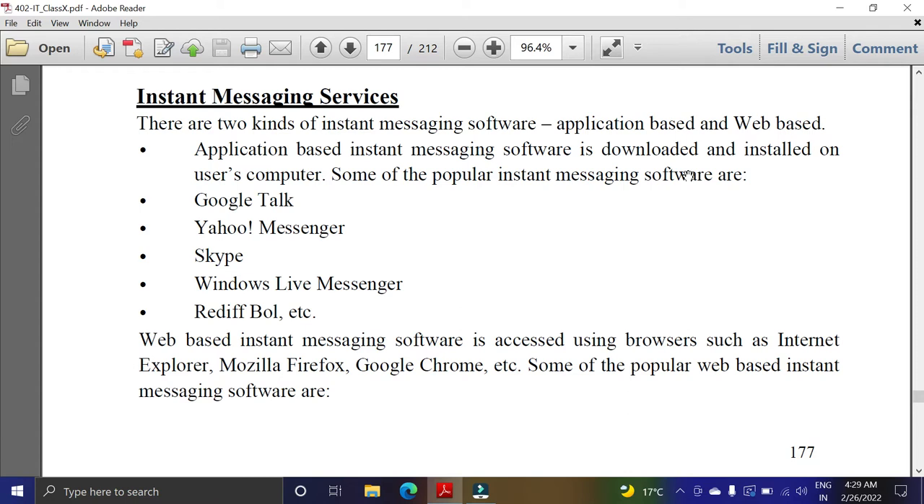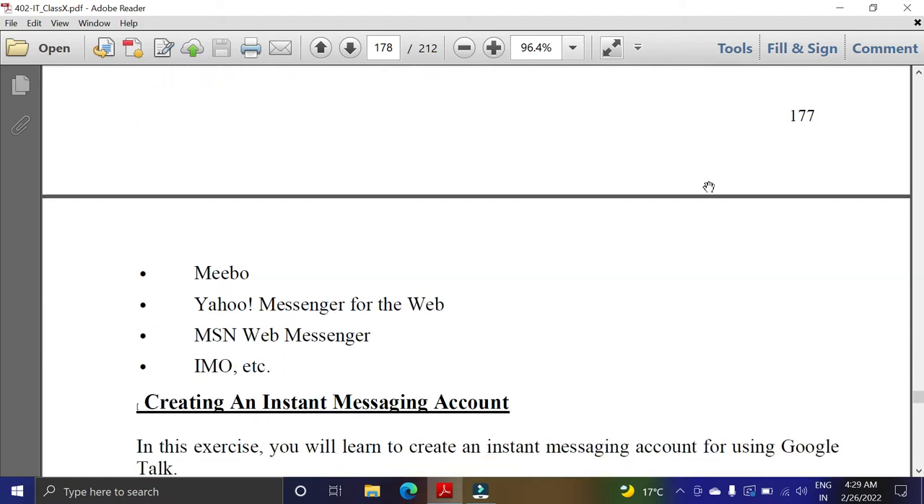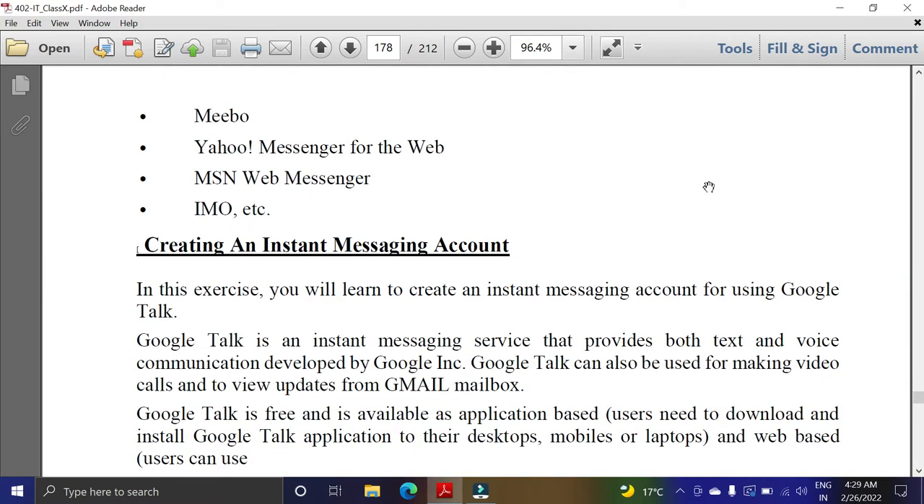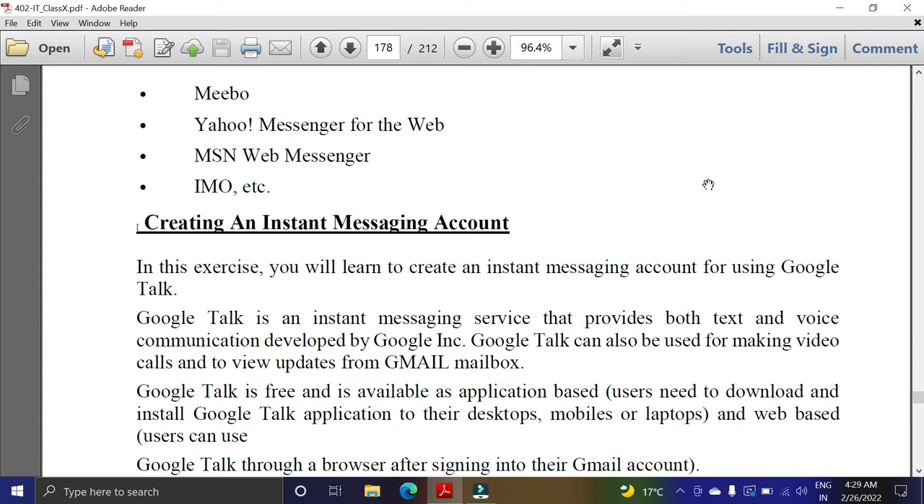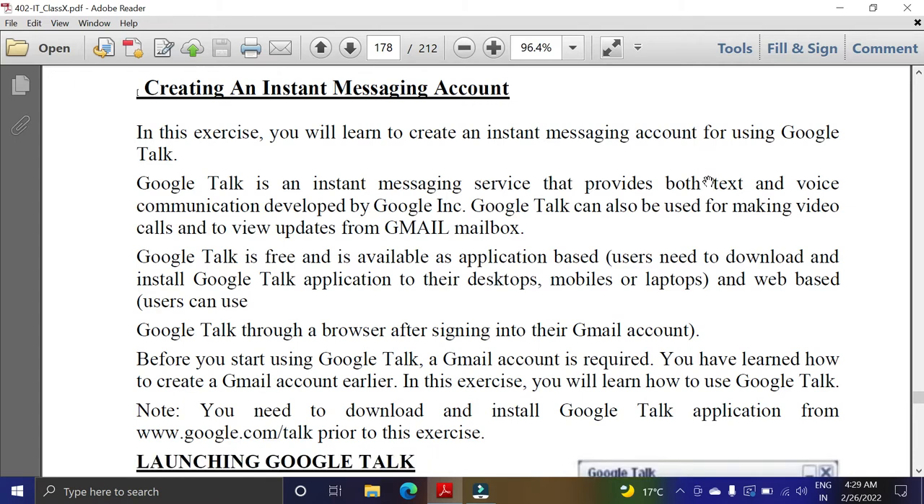Web-based instant messaging software is accessed using browsers. You have to open the browser, for example, Internet Explorer, Mozilla Firefox, Google Chrome. Then you can use them. Some of the popular web-based instant messaging software are Meebo, Yahoo Messenger for the web, MSN Web Messenger, IMO. Now, how to create an instant messaging account. In this exercise, we will learn to create an instant messaging account for using Google Talk.